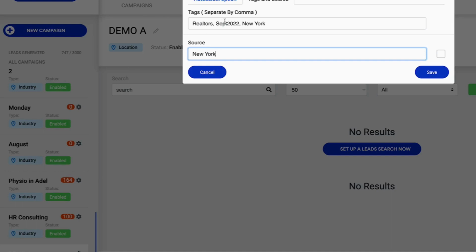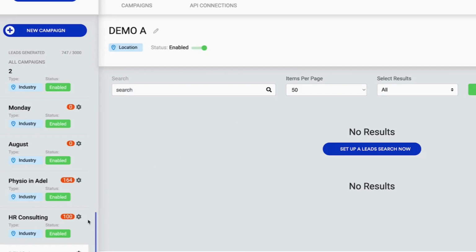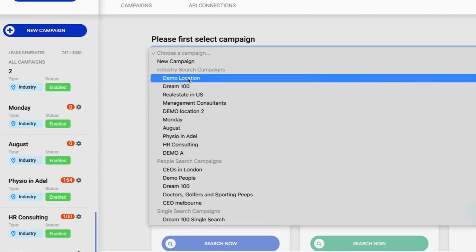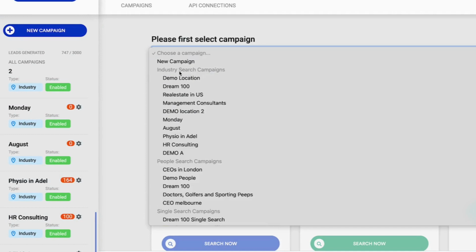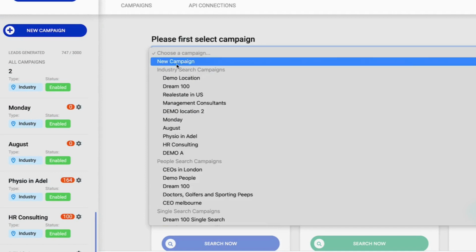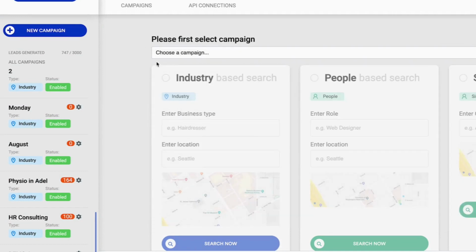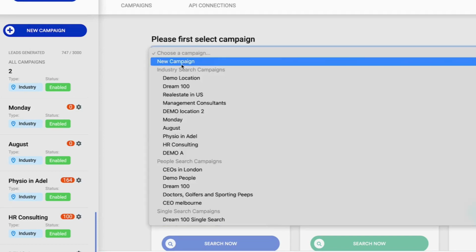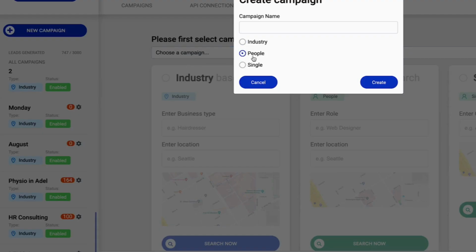Once you've added the tags and the source, click on Save, and this campaign is now ready to have your leads added to it. So that's the industry-based campaign. And this will allow you from our search screen to choose our industry campaigns, which you can see up the top here. You can also create new campaigns from our drop-down. And in fact, that's what we're going to do now as we create the second type of campaign, which is a people campaign. So I'm going to come and say New Campaign, and we're going to create a people campaign.